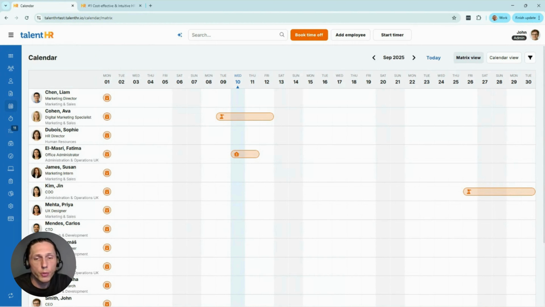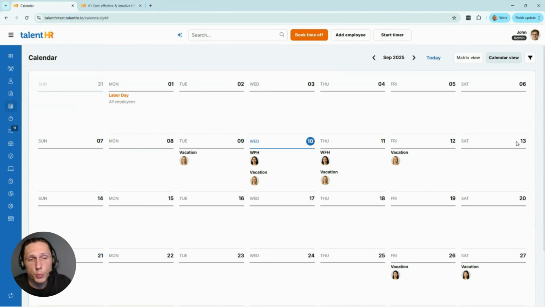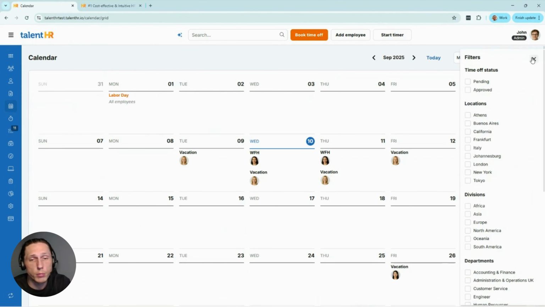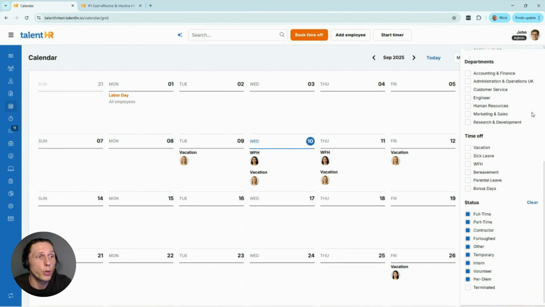You can view the time off calendar in two ways. Right now we see it in the matrix view, but we also have the calendar view. Just pick whichever layout works best for you and your team. You can also filter the calendar view by location, department, time off type, and more, so you're seeing only what's relevant to you or what you want to actually see in the calendar.